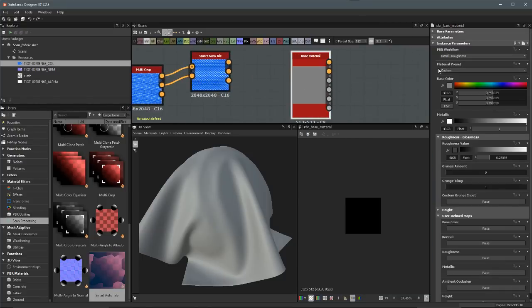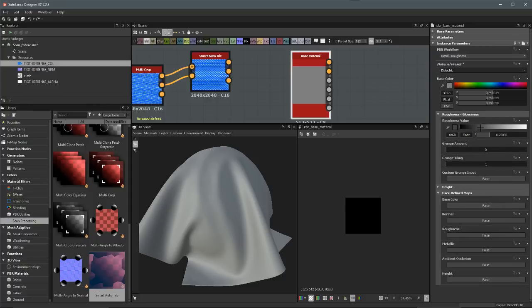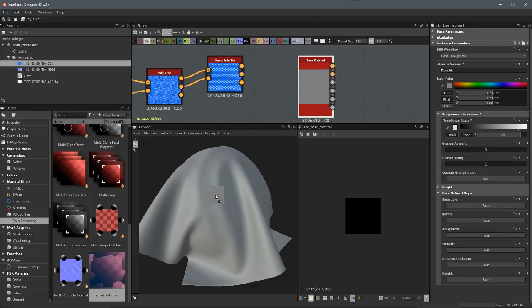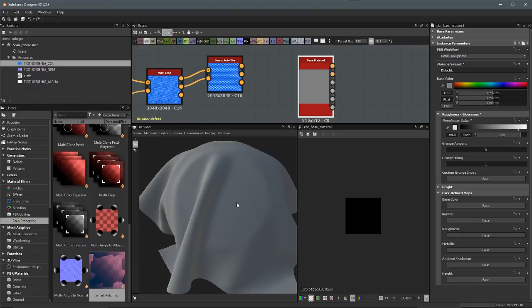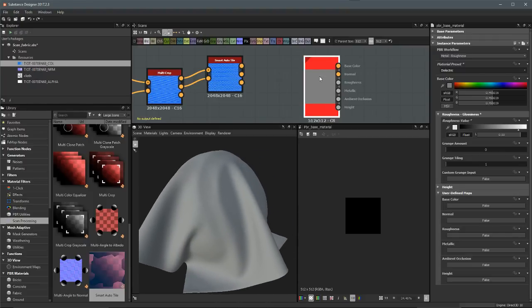And for the preset, I'm going to set this to be a dielectric material. For now, I'm just going to set the roughness to be pretty high. And then I just right-click and drag that and drop it right here into my 3D view. So now all of my material is being driven off this base material and whatever settings or inputs I plug into this, so I don't have to worry about creating outputs and all that.